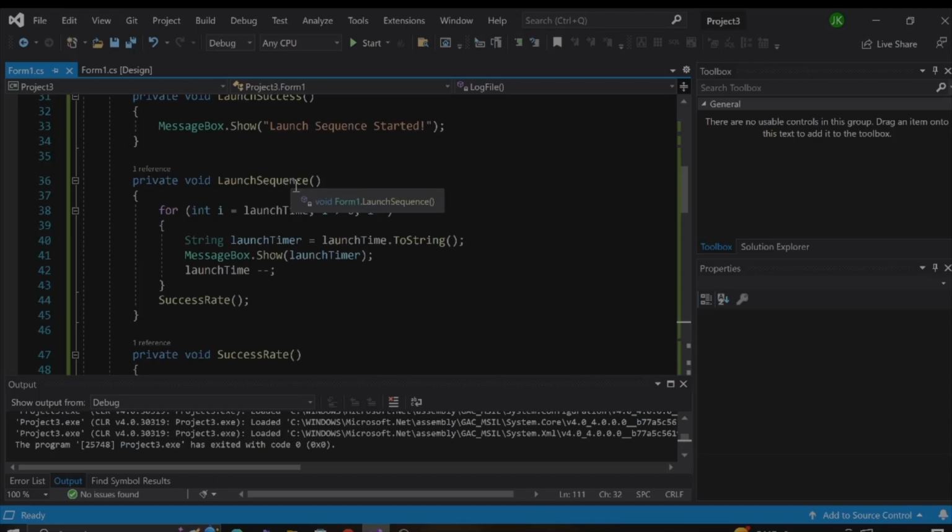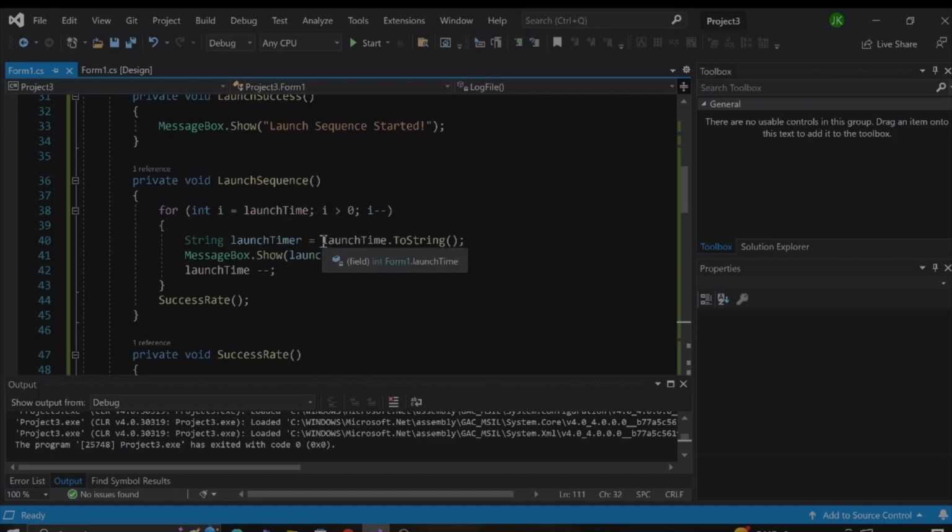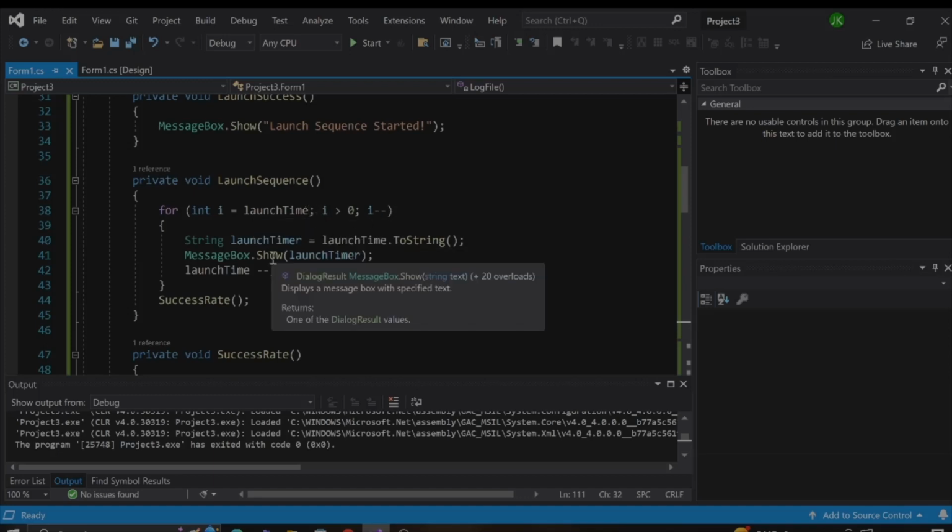This one's for the launch sequence. It has a for loop in it that will set the integer i to the launch time, basically the number you entered, and then it will start counting down: 10, 9, 8, 7, 6, 5, 4, 3, 2, 1. Then it calls success rate.